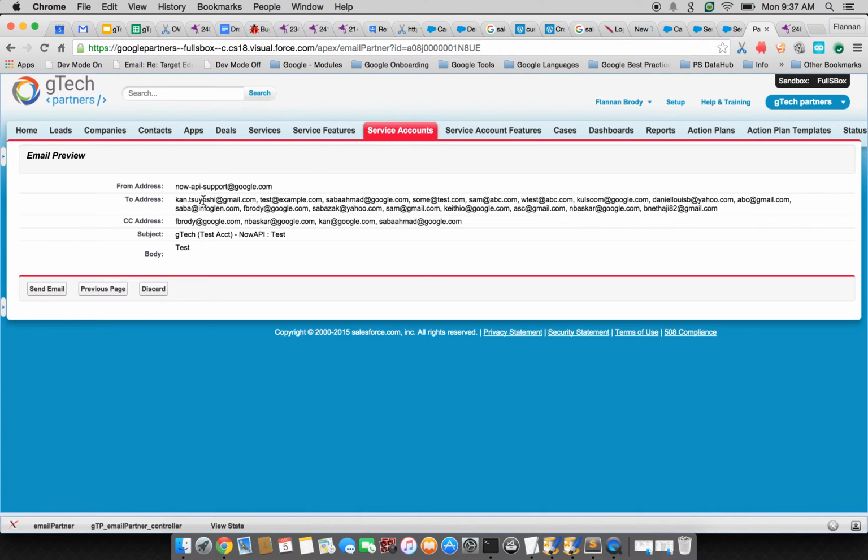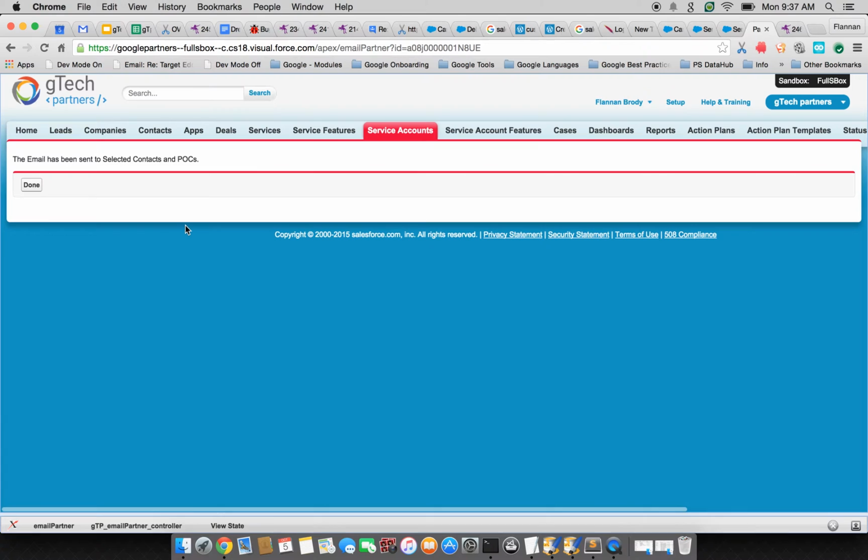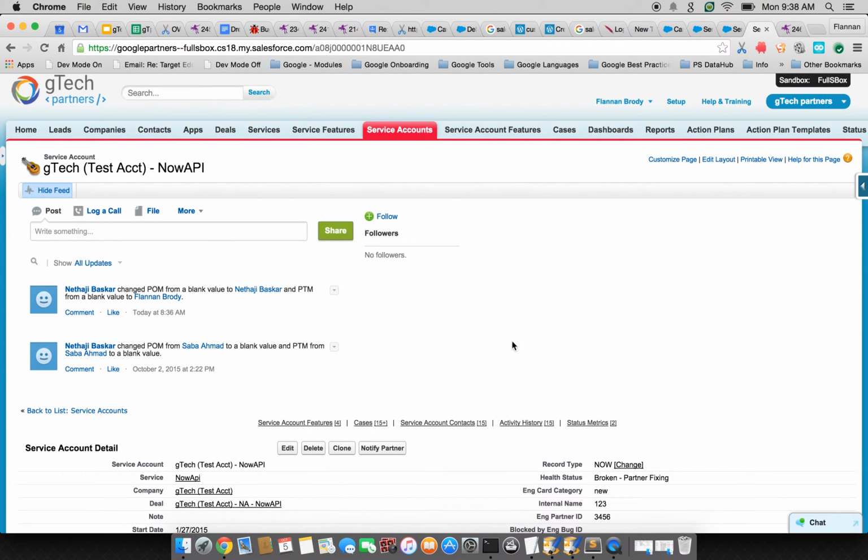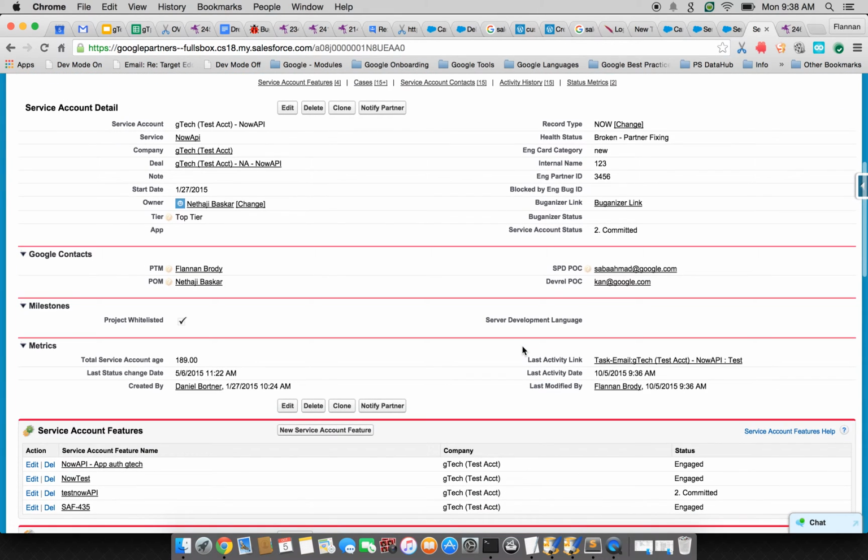So after you preview the details, you can send the email. It sends a single email to all the to addresses, copying the CC addresses, and the email is sent to the corresponding contacts. And on click of done, it takes you back to the service account record where we started this feature.